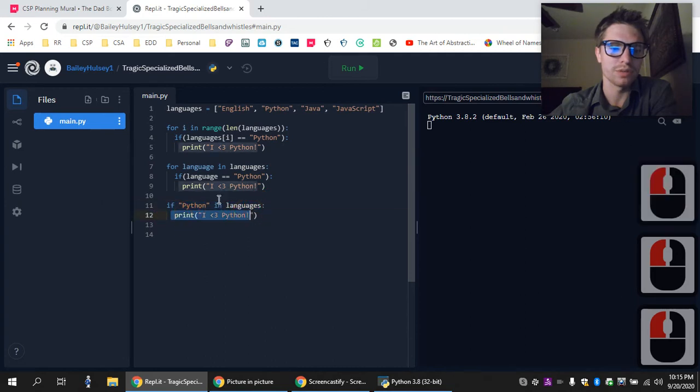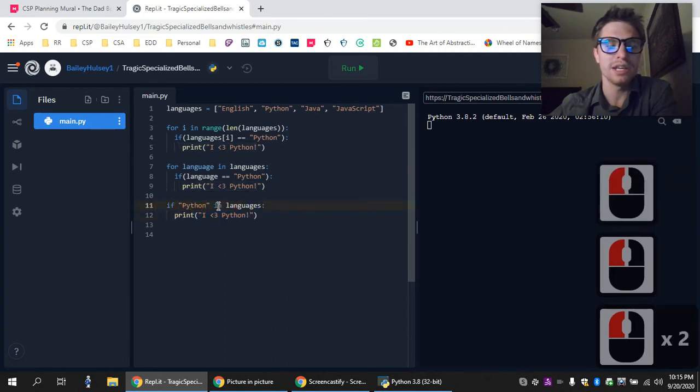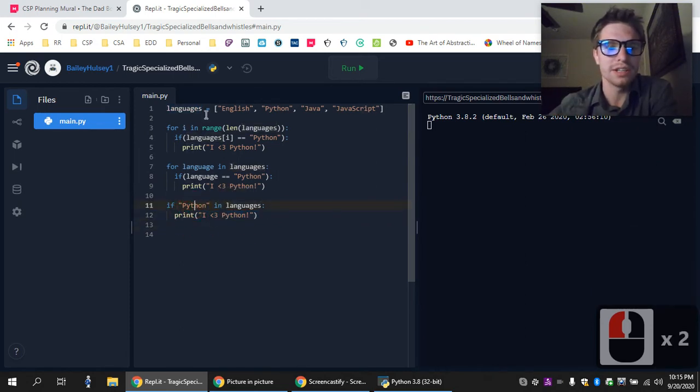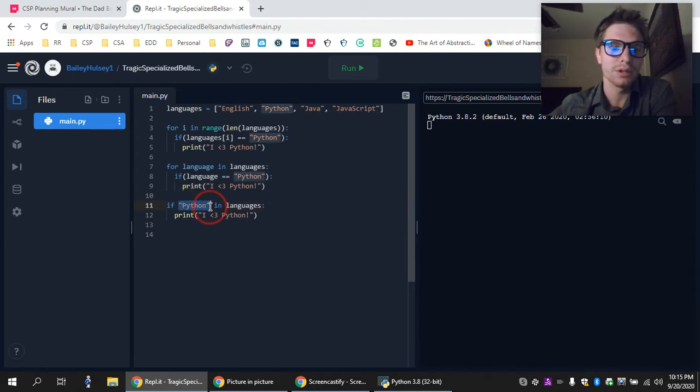Well, this is the way to shorten this into just one statement, and then of course what you want to do with that statement. So if Python is in languages, and you leave off the "is" from English, then you do your thing. If Python is in languages somewhere, so if this item is a member of this list, or if this item is in the list, then do whatever you want to do.